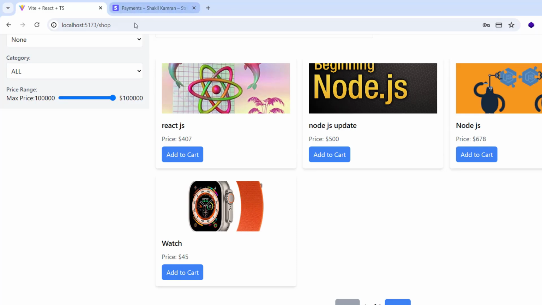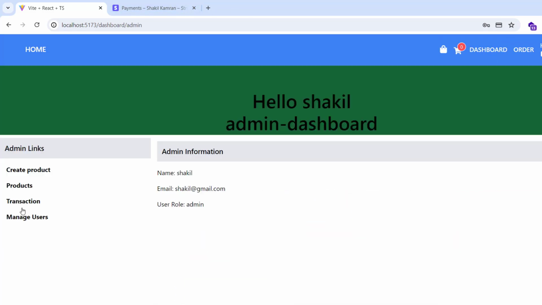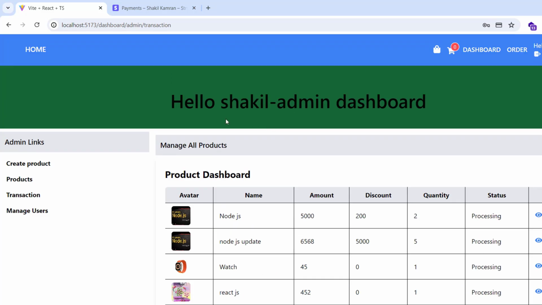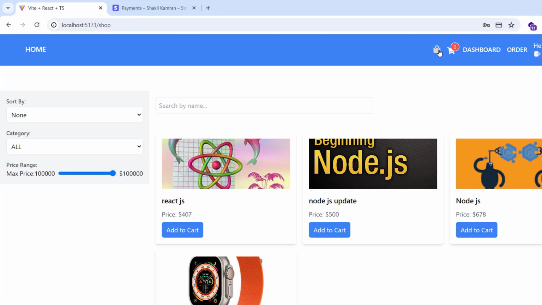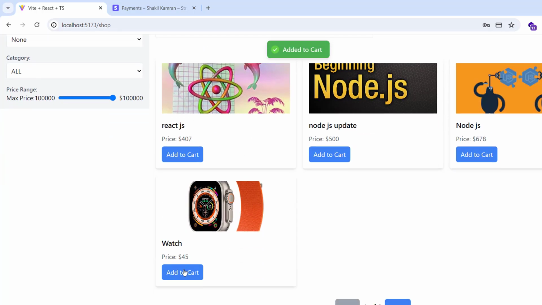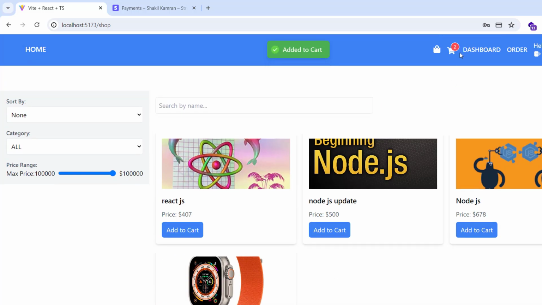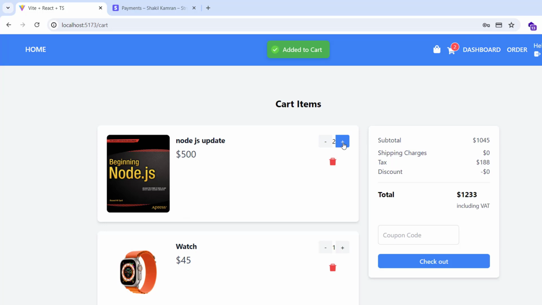Say I'm creating, let's see what we have. So I'm creating Node.js and another product. I want to buy Node.js 5 pieces, and the other 4 pieces, 5 and 4. Remember that. I am taking a screenshot so that I can match later. So our total amount is 3,000, 3K.